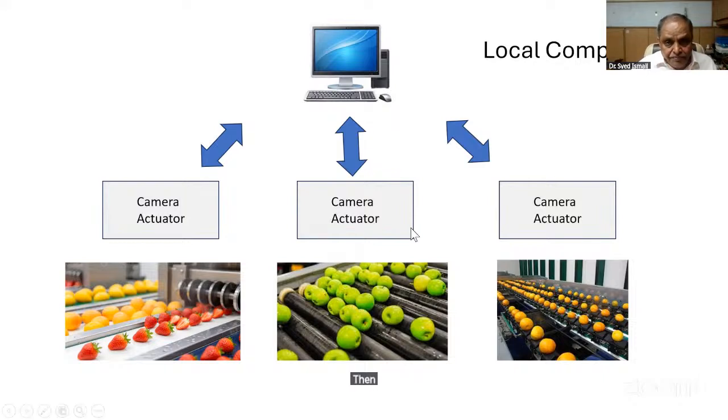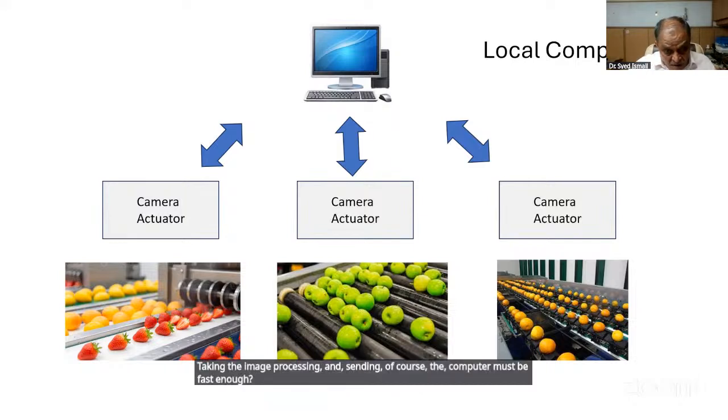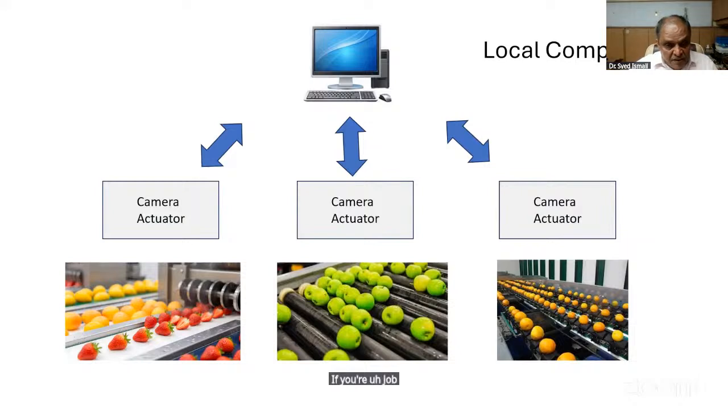Then you have, I would give us three types. On the shop floor, you can probably have 10, 20 of such things running, and one computer managing the whole thing, taking the image, processing, and sending it. Of course, the computer must be fast enough. If your job is sorting small items instead of large, huge items, you need a strong computer with what they call a graphics processing unit.